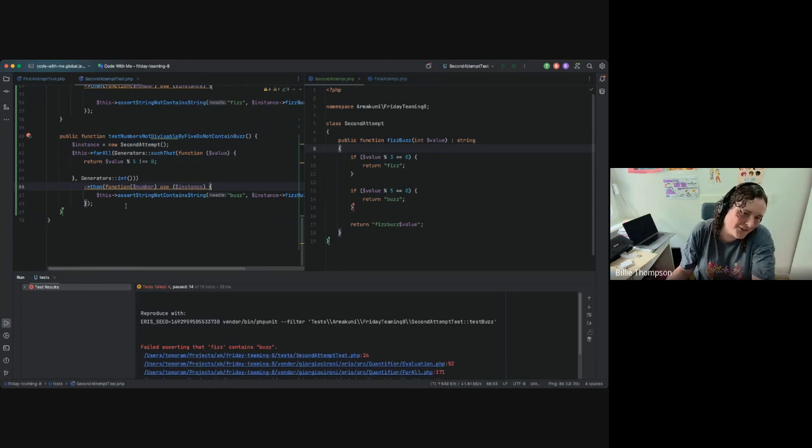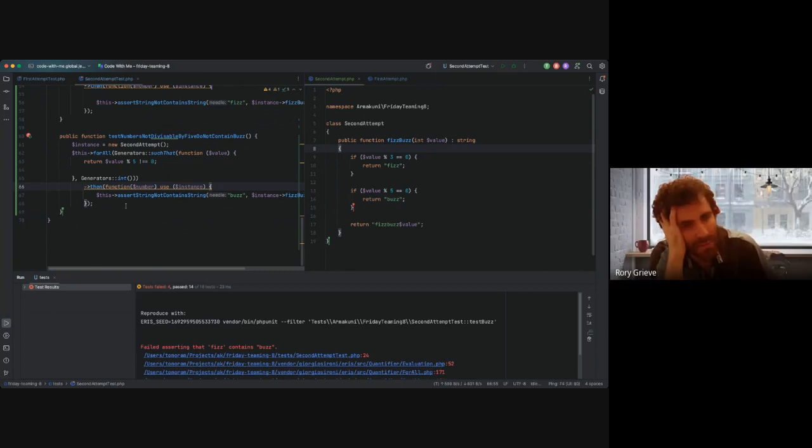Fail the setting that fizz contains buzz. So we got all our tests backwards. No, I think this is because what that will have done is produced something like the number 15 at the end of it, and therefore it's not testing for FizzBuzz in that test. It's just testing for the presence of buzz.